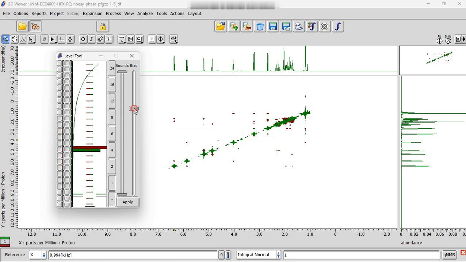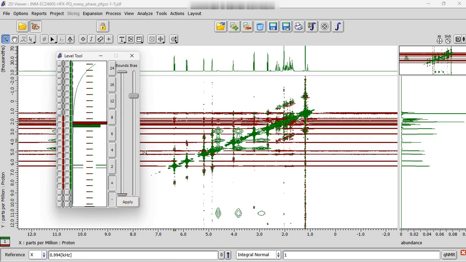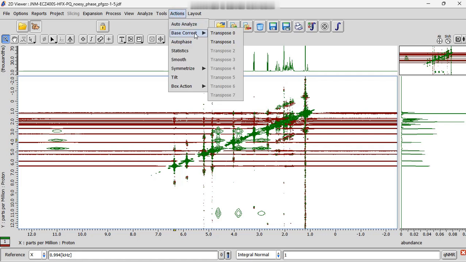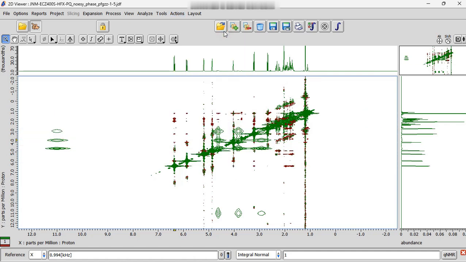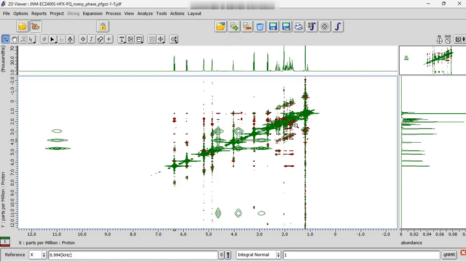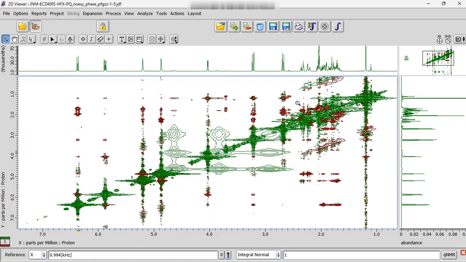There is one more procedure you can do for the 2D NOESY, that is to remove this line. It is a baseline correction. For that, go to Actions, Base Correct, First Transpose 0, 1, 0. Similarly, do it for the second one, Base Correct, Transpose 1. That will remove the vertical side. Now base correction is done. Then take the zoom option and adjust the contour levels.